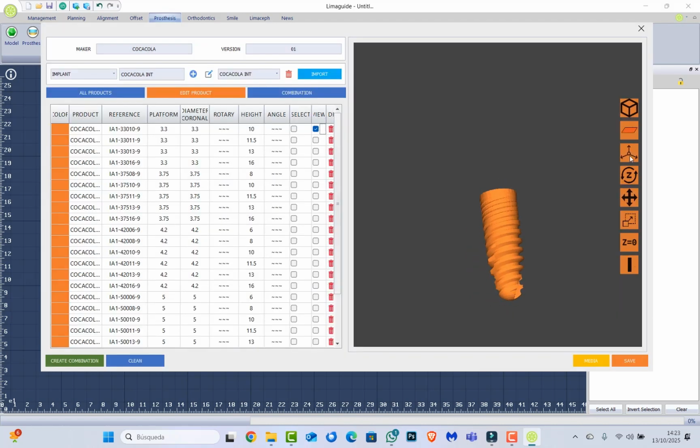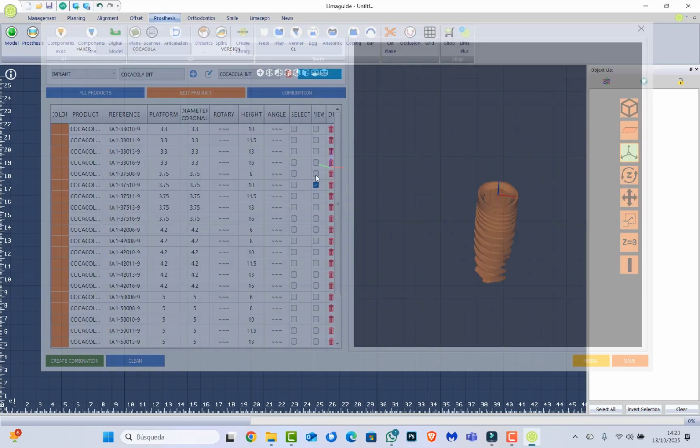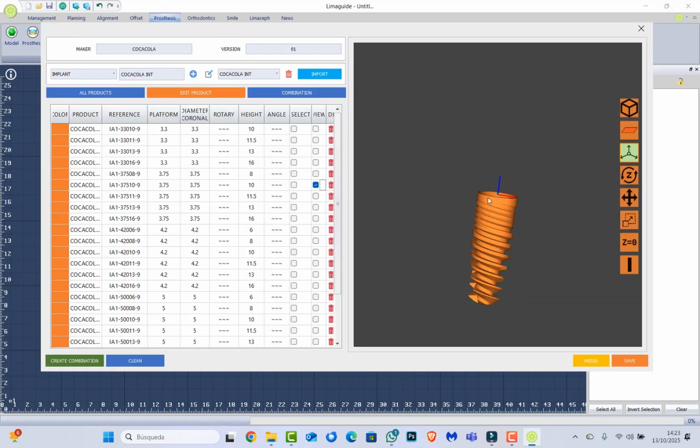Okay, so now if I click on view, I can actually see my implant. And if I click here on this logo, I can see that my axis is probably well aligned. So now I can check again if my implants have the coordinate axis well aligned.